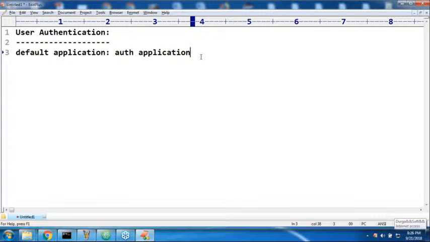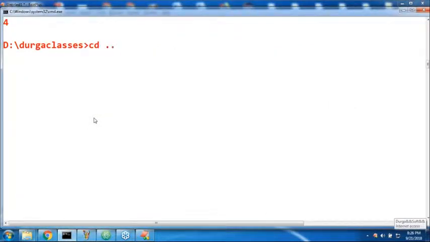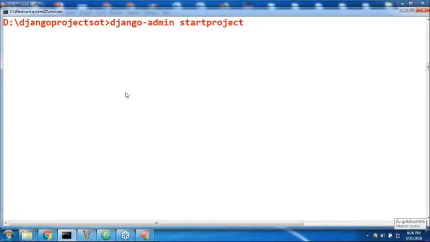Let me start a small project so that you people can feel more comfortable. Observe very carefully what I'm trying to do. Here is our Django projects folder. I'm running django-admin startproject, from scratch, so that you feel comfortable. I'm naming it auth project.